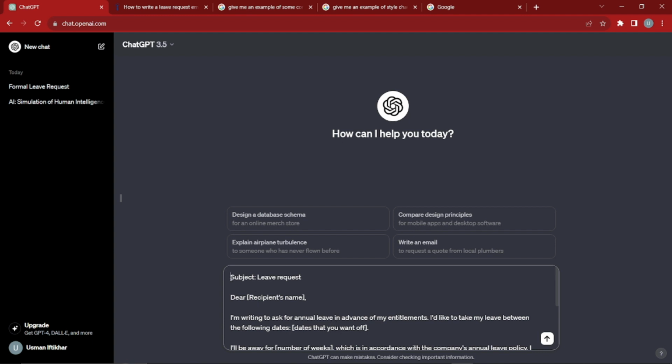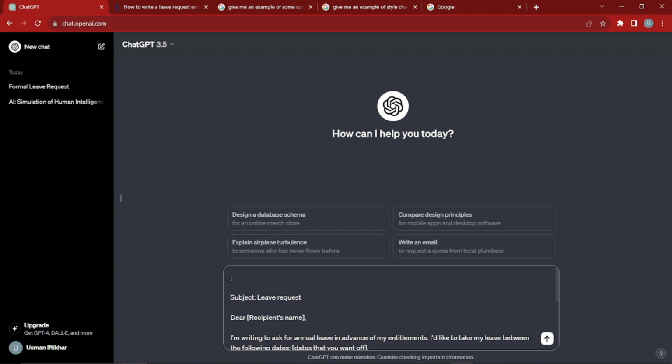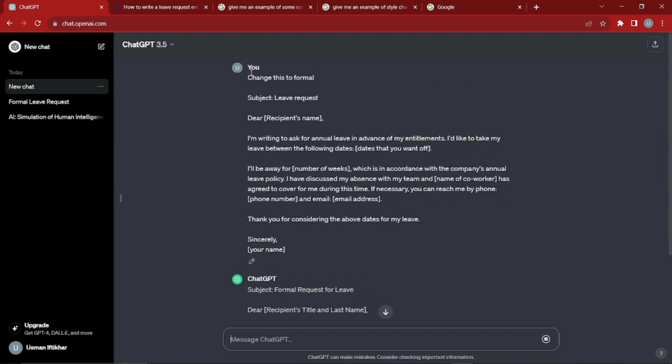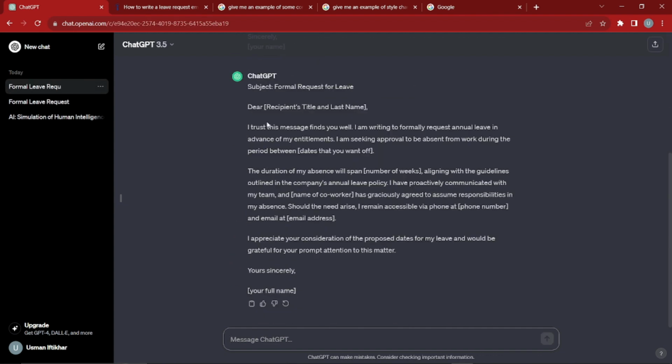Now with the help of just one prompt, we can change the tone of this writing. I can simply go ahead and write this, change this to formal. I'll only write this, okay? And now let's see what this one line will do to all this writing. All right, so now let's read this. I trust this message finds you well. I'm writing to formally request annual leave in advance of my entitlements. I'm seeking approval to be absent from work during the period between the days. The duration of my absence will span, look at the collection of words it is using right now. So it has made it a lot more formal.